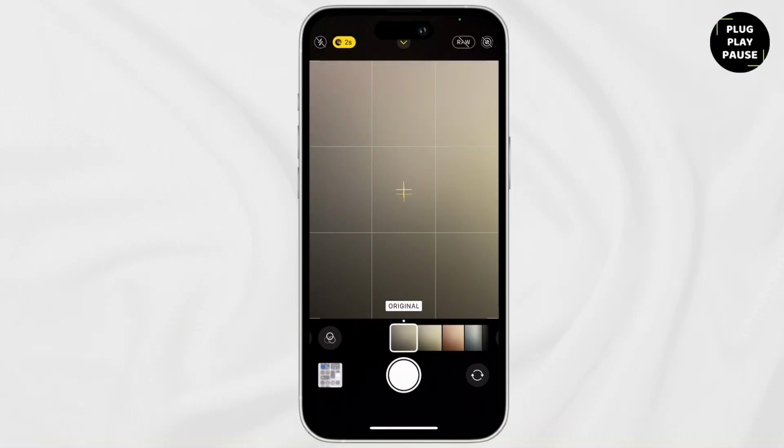So the first one is original, the second one is vivid, then vivid warm, then vivid cool, so it keeps on changing. So you can just change it, and you can even have the black and white filters according to your wish. That's simple. And just make sure that you use among these filters, because you cannot add more filters.